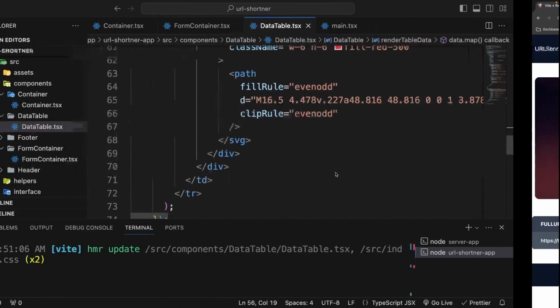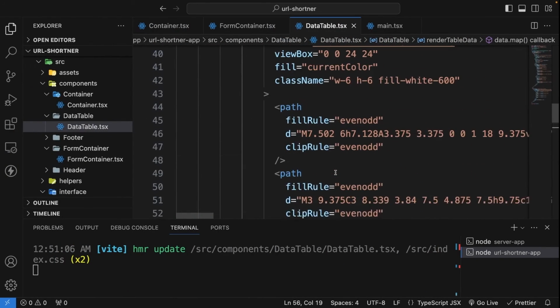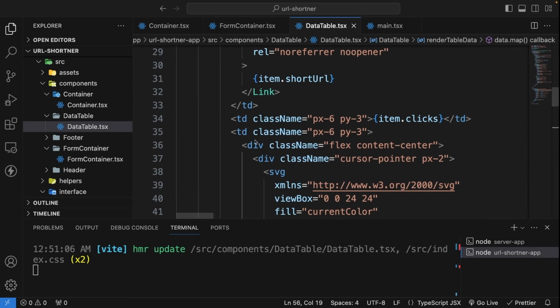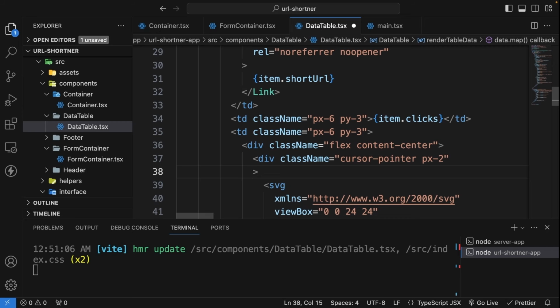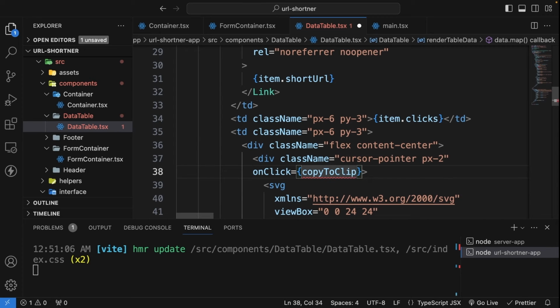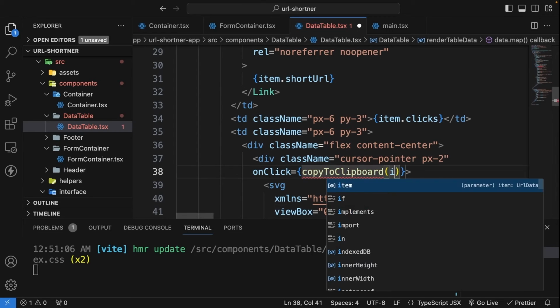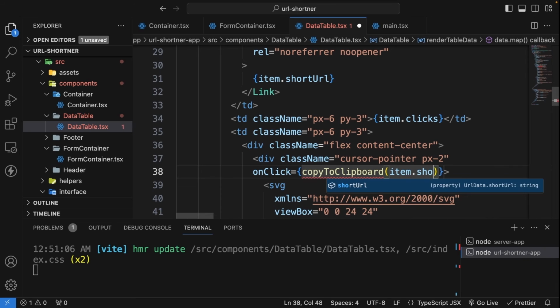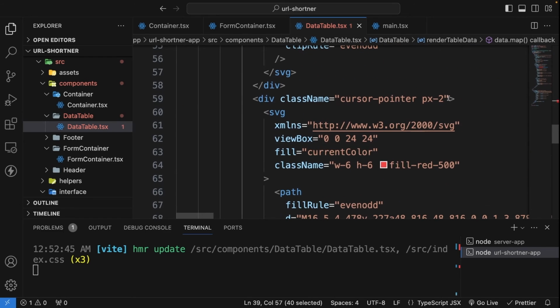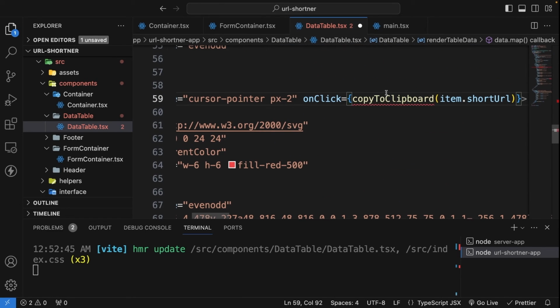So I'm going to go to Visual Studio Code, and I'm going to write two functions. One will be the copy clipboard. So I'm going to go here, and here I will write an onClick. Let me have the onClick, and I will write the copy to clipboard, and for this I will pass the item dot short URL. Now let's go and write the function. So I will also copy this, and I will go down, and I will also write the delete here. So I will have the delete URL.